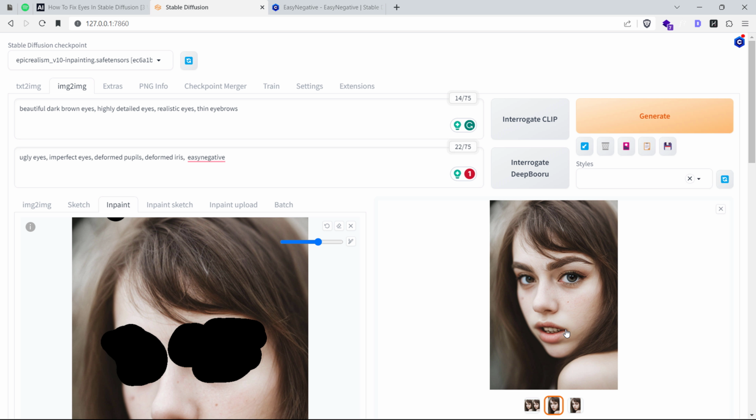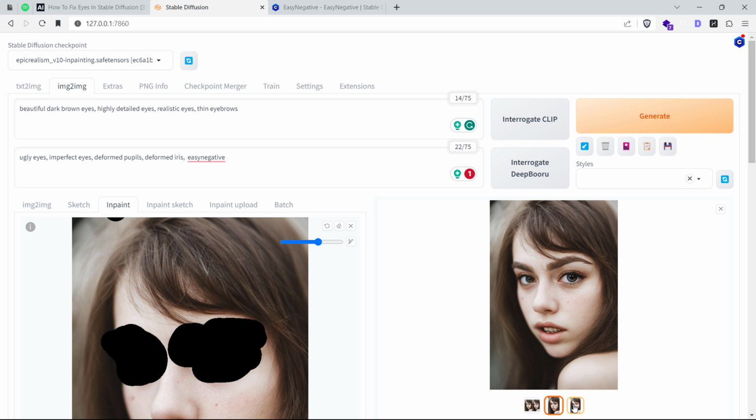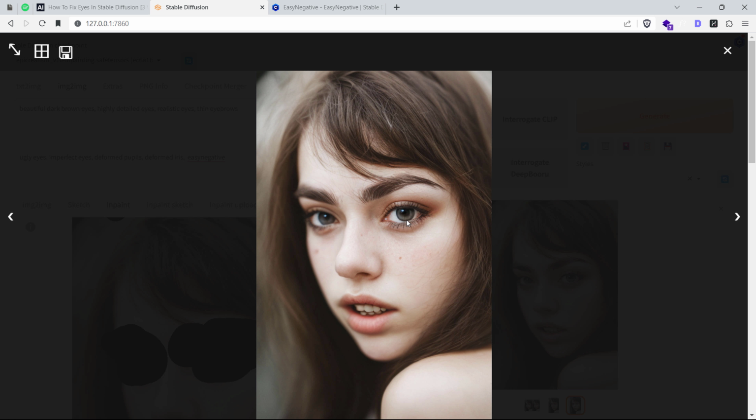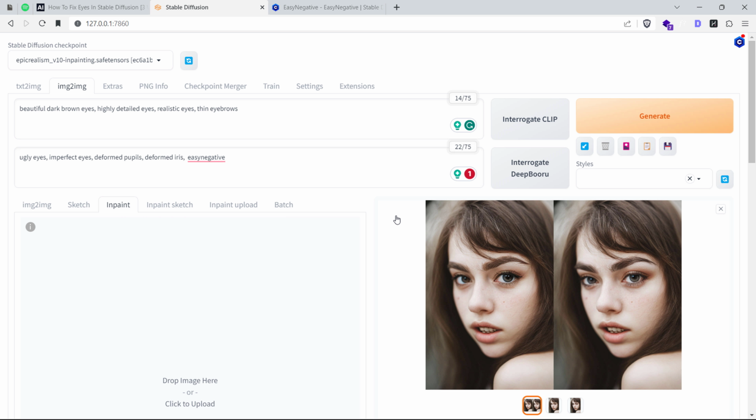So these are all the 3 methods you can follow to fix bad eyes in Stable Diffusion. Other than this, you can also try using ControlNet for fixing bad eyes, but it's time-consuming and gives more or less the same results as the methods I've shared.